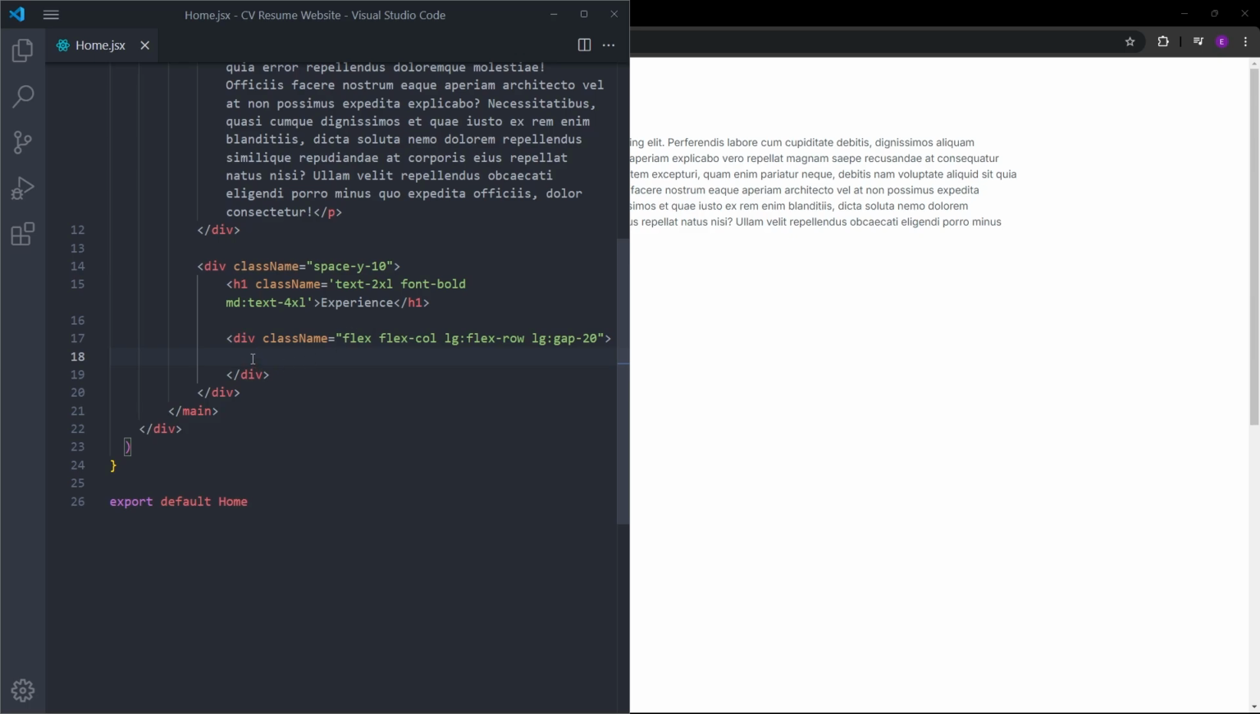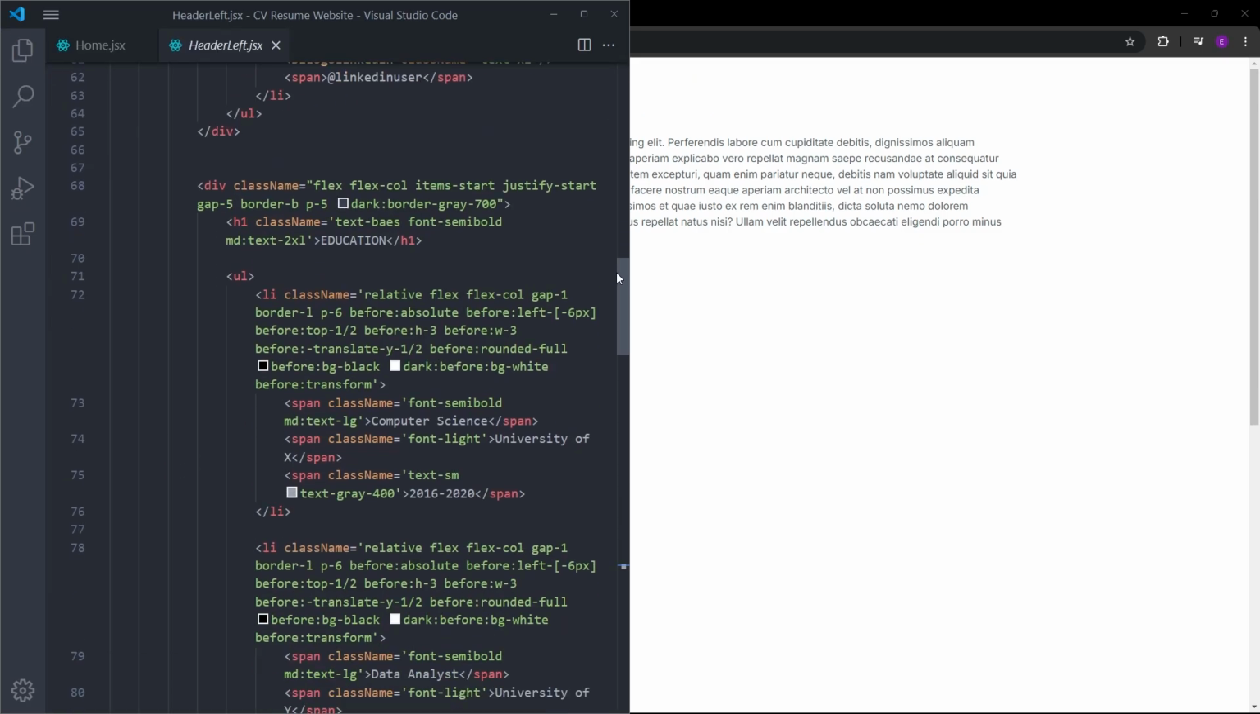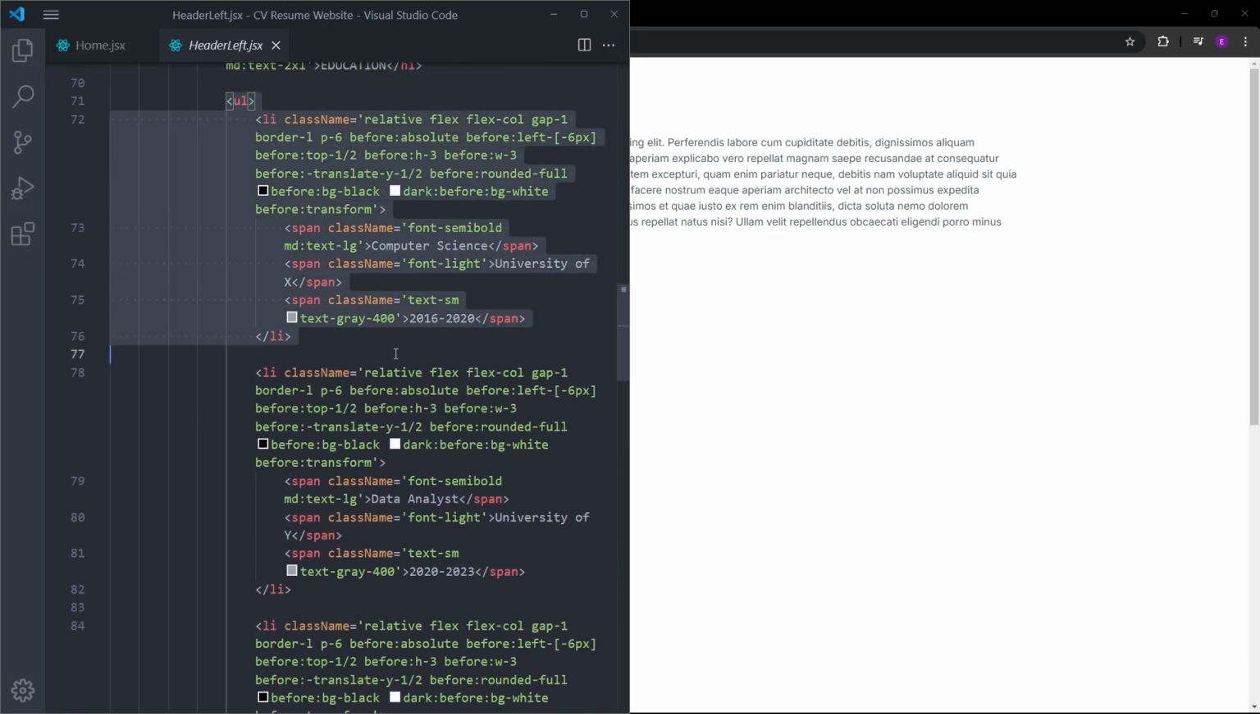Inside this div, you're going to have two unordered lists, and currently they will be side by side. But once we go down under 1024 pixels, they are going to be on top of each other. And also right now there is a gap of 20 between them. Once we go down under a large screen, the gap is going to be deleted. So inside this div, we're going to go inside the header left and basically copy this unordered list.